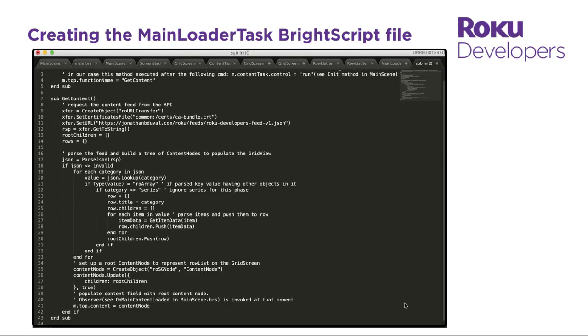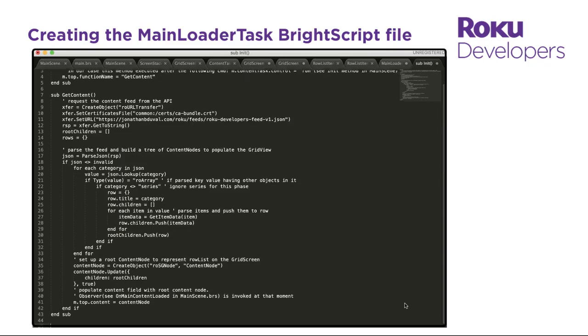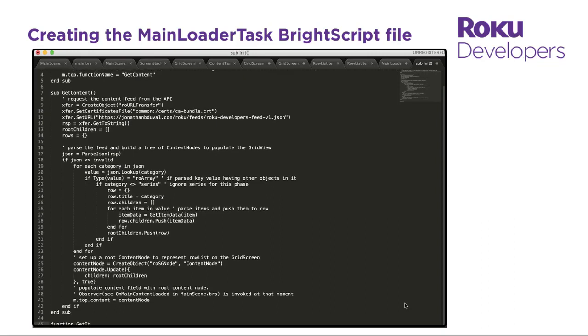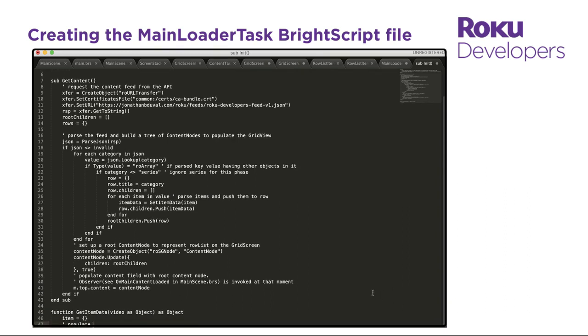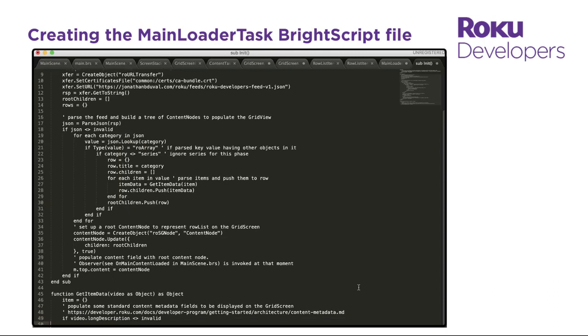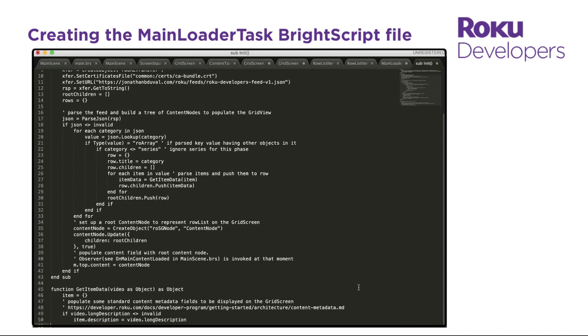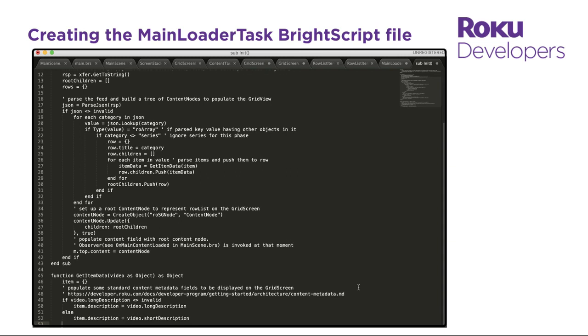The next thing we need to do is create the getItemData method. This method is used to copy the metadata in the content feed to a content node. It takes an associative array, which we'll reference with the video parameter. First, let's create an empty associative array named items. Now we'll try to use the long description of the content feed as the description displayed on the grid screen. So let's make sure it's not invalid and then store it. If the long description is invalid, we'll use the short description.